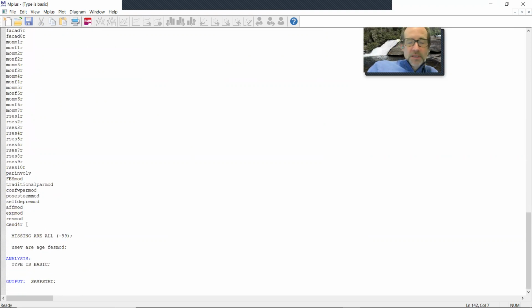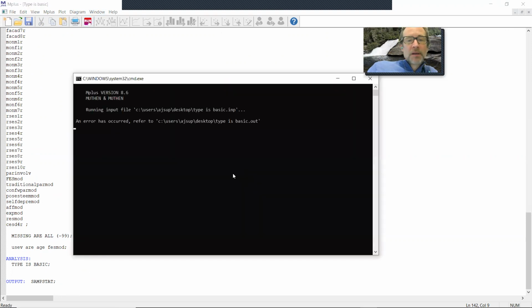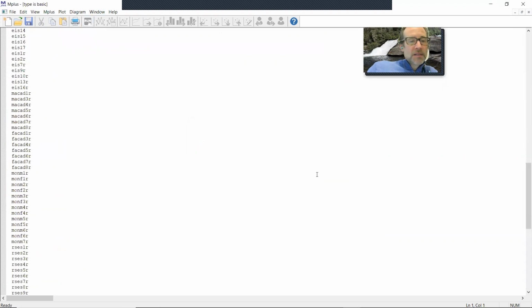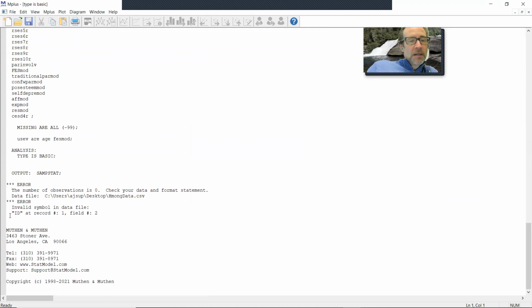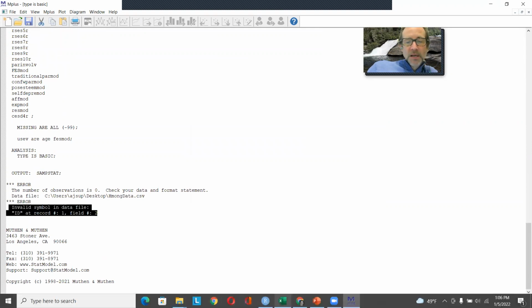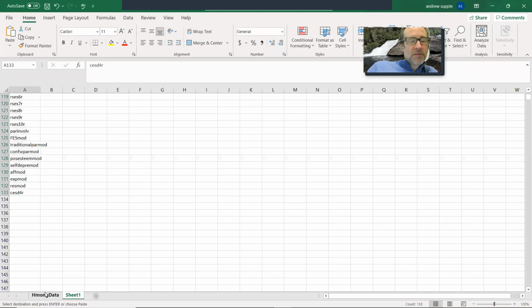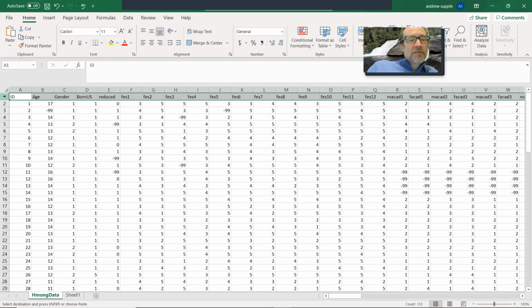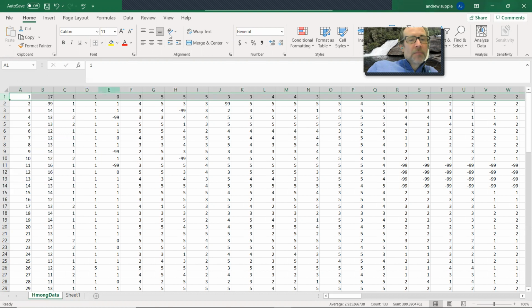First of all, I need to put a semicolon there to end the use variables command line, but watch what'll happen. It's going to give me an error, and it's going to say invalid symbol in data file ID, right? That's because in the data set itself, it can't have this. So I'm going to click delete now.